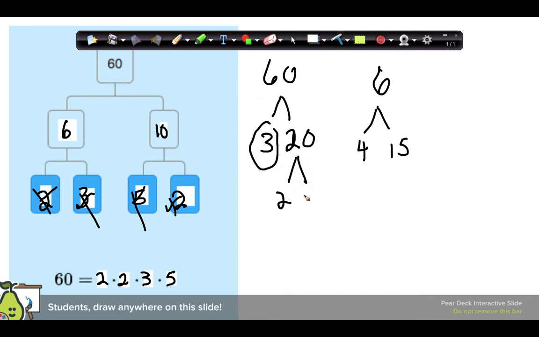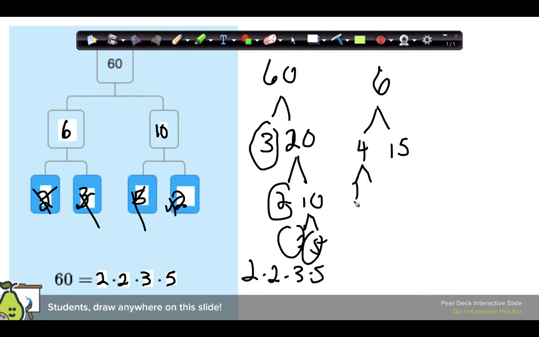20 is 2 times 10, 10 is 2 times 5. So we again have 2 times 2 times 3 times 5, and the same thing will happen here. 4 is 2 times 2, 15 is 3 times 5. So that one happened to be in order, 2 times 2 times 3 times 5. Whoops, and that should have been a 60.